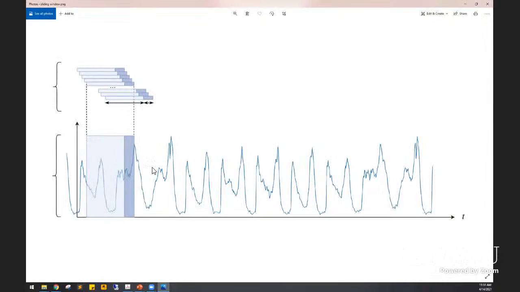Just for basic understanding, if this is the data we have for something, we take this much window here as the input, and this becomes the output. So that becomes the first set of data to be given to the LSTM. Then we move the window a bit more, and that becomes input, output, input, output, input, output.